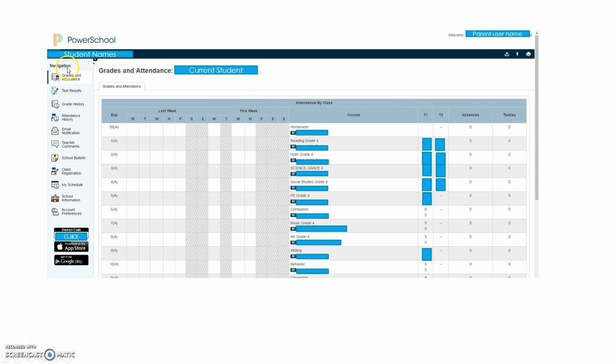On the left-hand side, we have our navigation bar. Grades and attendance is what we're looking at right now. Test results are if PowerSchool has any test results that have been inputted into the system. Grade history is the cumulative history of all the grades throughout the years that your students have been in PowerSchool. So for example, if you want to look back and see what their reports were for last semester or last year, you can click in grade history. Attendance history is very important because attendance history can show parents exactly how many days the students were absent or tardy by class period.